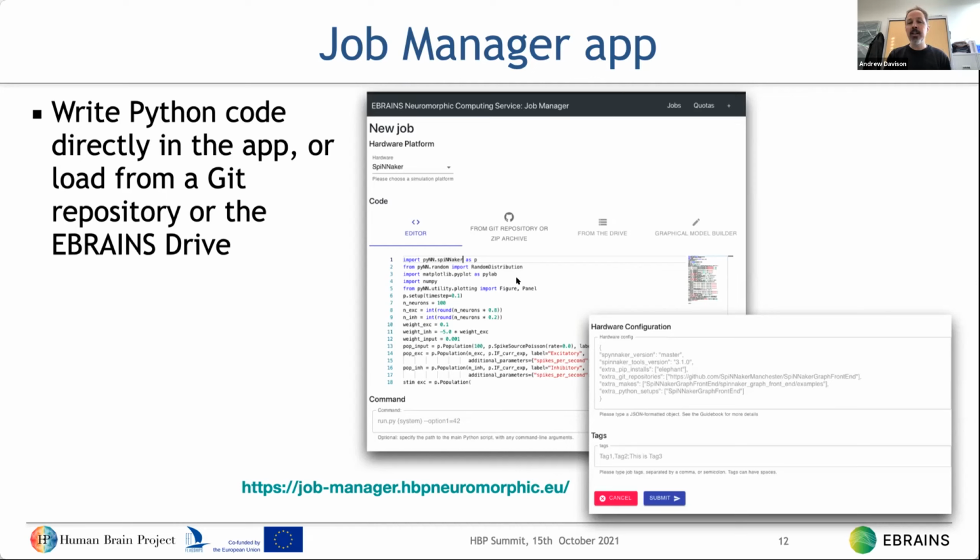So there's an editor directly in the app where you can enter your code directly. This is suitable for testing and for simple scripts. You can equally store your code in Git and then say, okay, please run the code from this Git repository. And this will then be cloned down to the BrainScaleS or SpiNNaker machine and run there. We're currently working on allowing you to upload code from the EBRAINS drive.